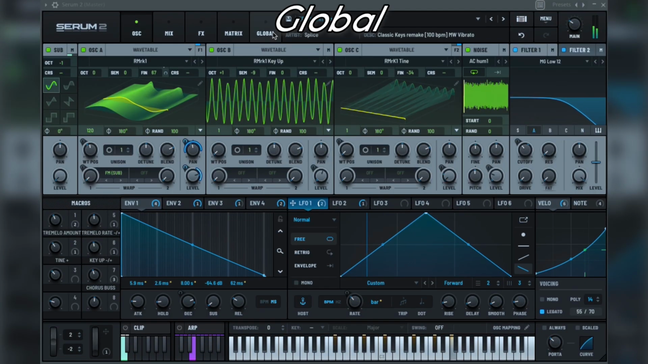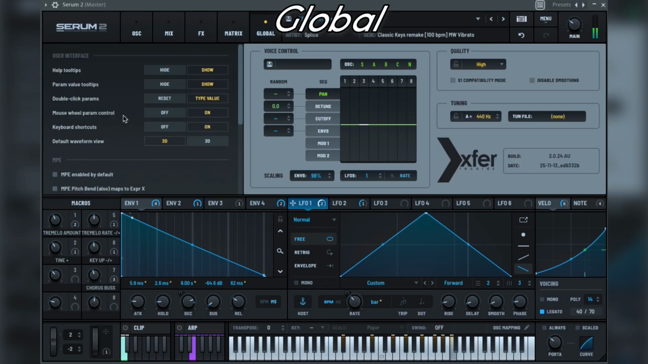The Global tab has options that affect the entire plugin. Help Tooltips displays tips when hovering your mouse over a control. Param Value Tooltips displays the values when modifying a value. Double-click Param sets whether double-clicking a control resets the parameter to the default value or displays a pop-up box allowing you to type in a value.